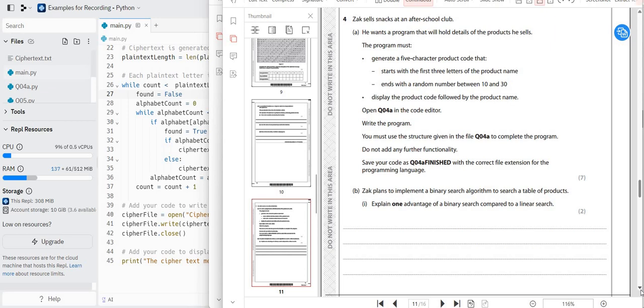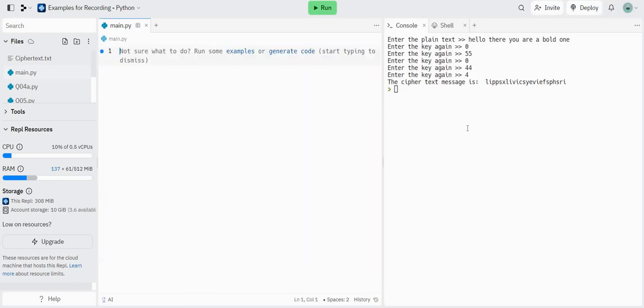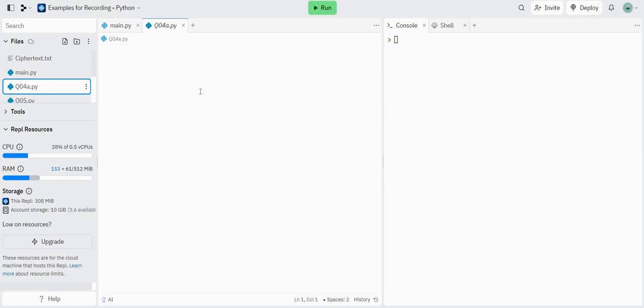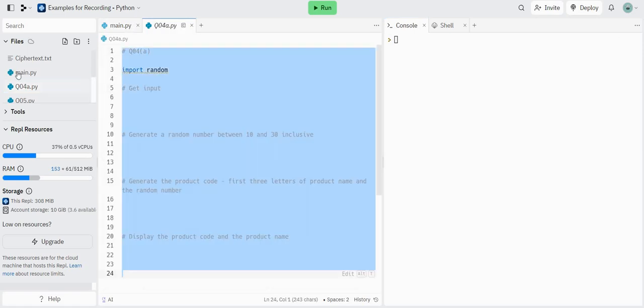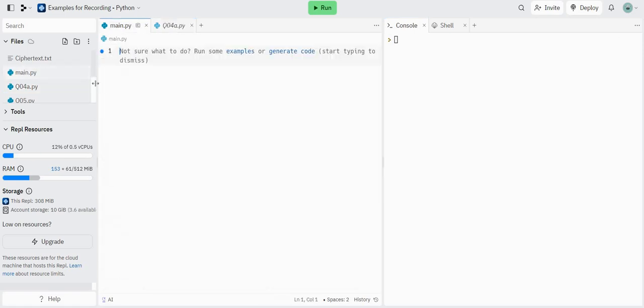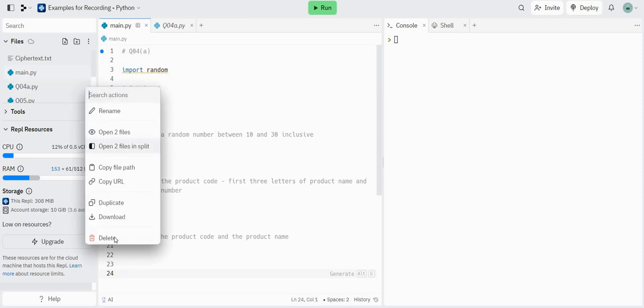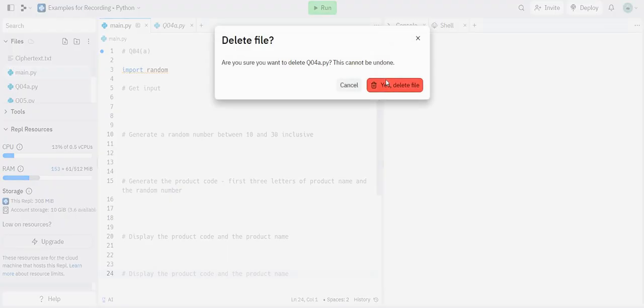So the program must generate a 5-character product code that starts with the first 3 letters of the product name, ends with a random number between 10 and 30. Then we display the product code followed by the product name. So we need Q04A. So we don't need this anymore. So let's go into Q4A. And it's given us the import random. So yes, we are going to need it.